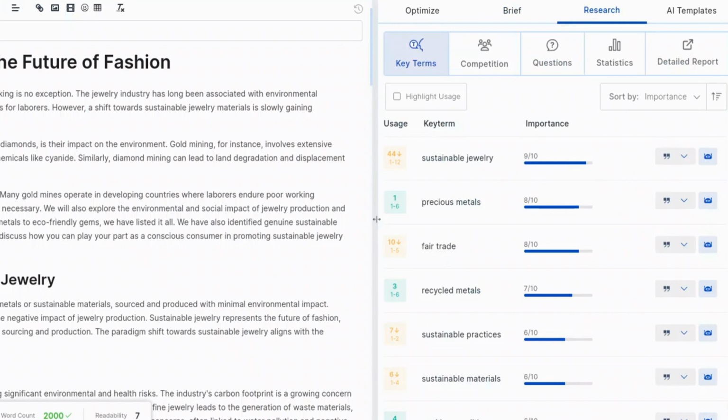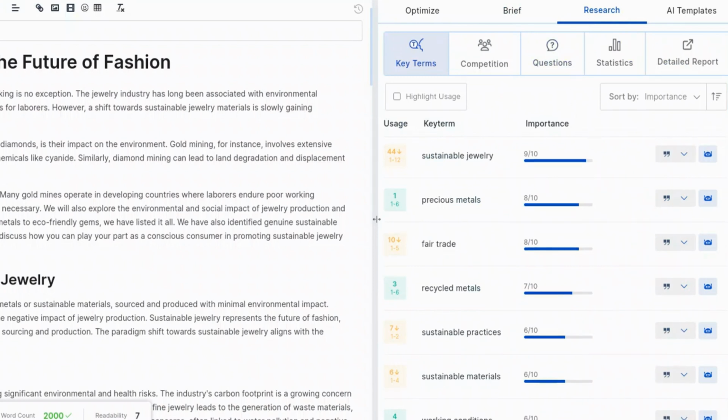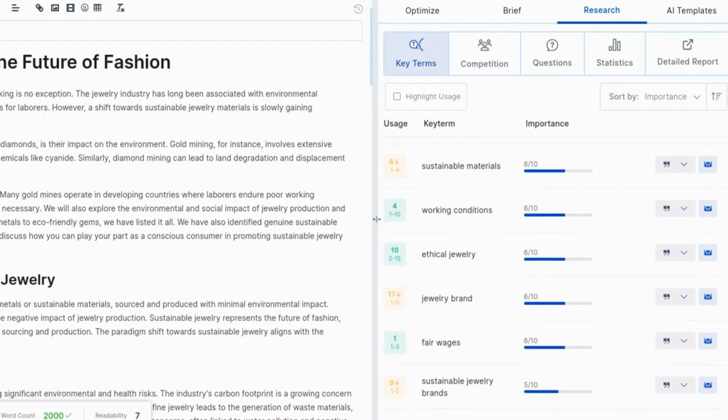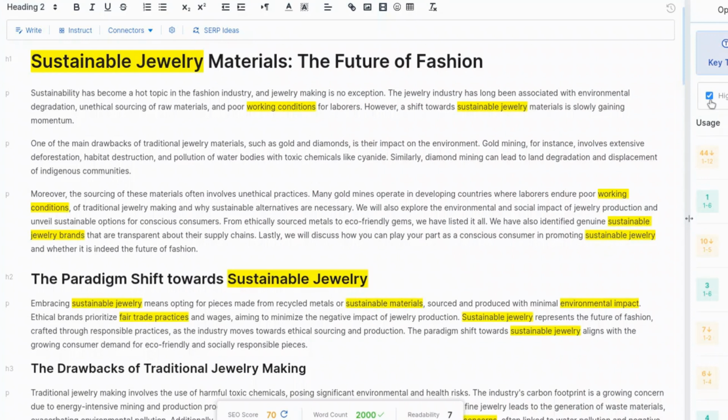Here it gives some research on how many times I use certain keywords, and it shows their importance as well as how many times I should be using them. And this is where the NLP comes in. And I can also click here to highlight those keywords within my article so I can see them all.